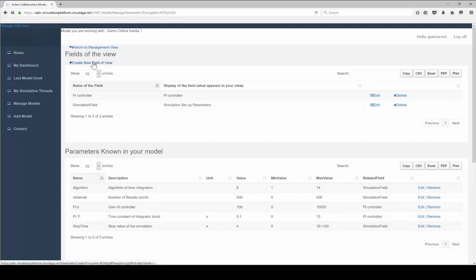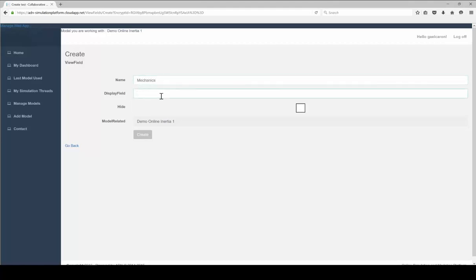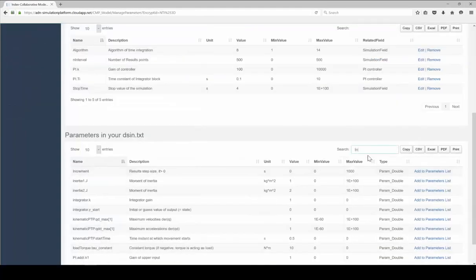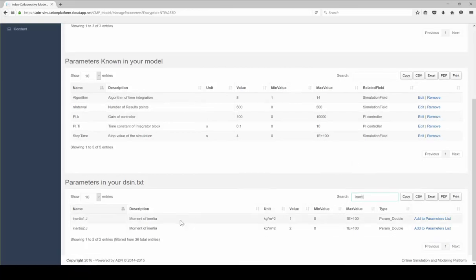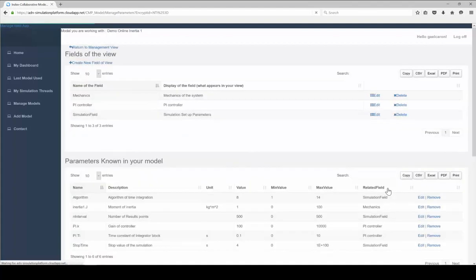now we will add a second field of view for the mechanical part. So all the mechanics of the system. In this field of view, we will add the inertia of both 1 and 2. So let's add 1 first. The unit is already set up, description as well. Let's add it in mechanics.